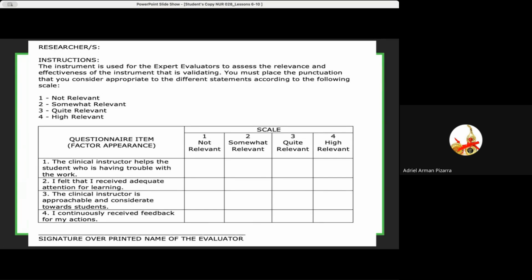Second, for example, I'm the evaluator. I thought that I receive adequate attention for learning. Yes, it can be, because having adequate attention for learning is very important on what the clinical instructor should do if they can see that the performance of the student is not doing well. Face validity, good construction of sentence, and it seems that for the upcoming treatment of the data, there's nothing wrong with this one. So for me, I'll score it with 4 still.